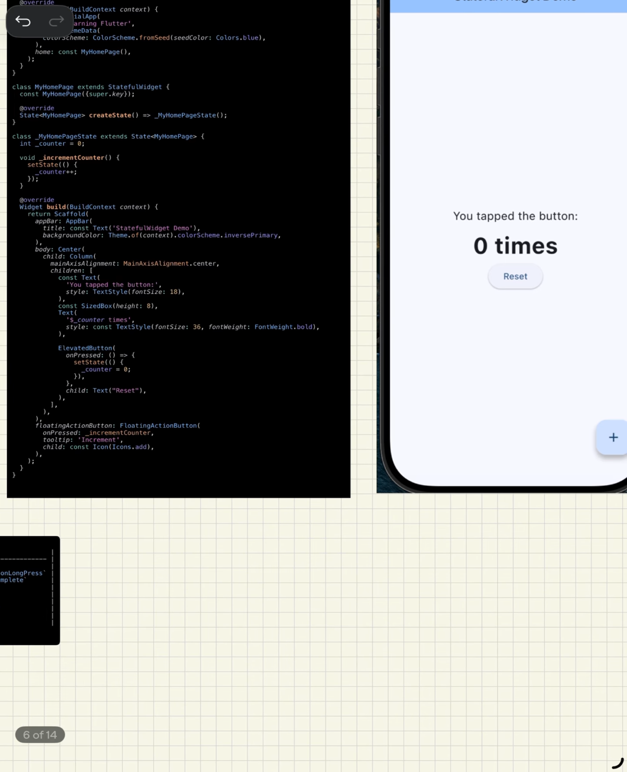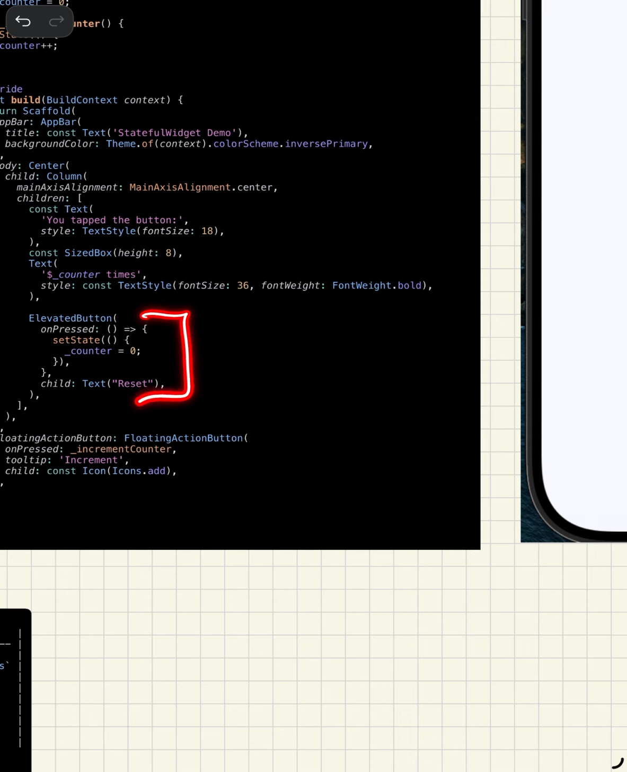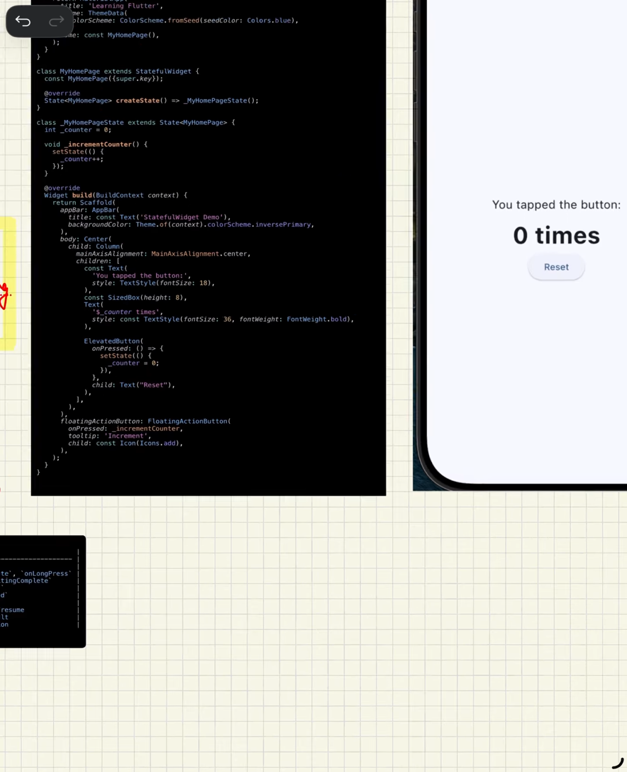We also have one elevated button. When you press on the elevated button, reset, the count value is updated to 0 and it will be reflected on the screen.